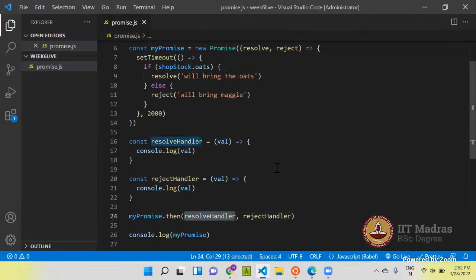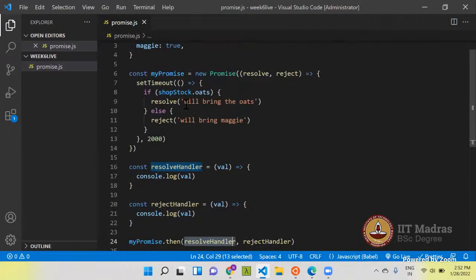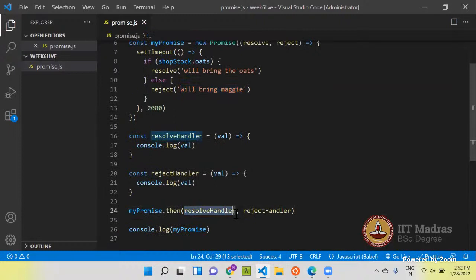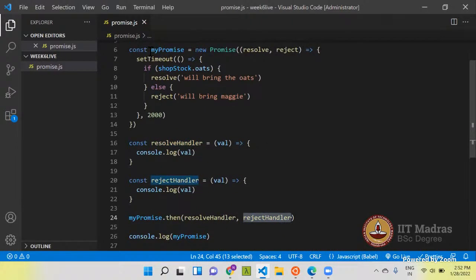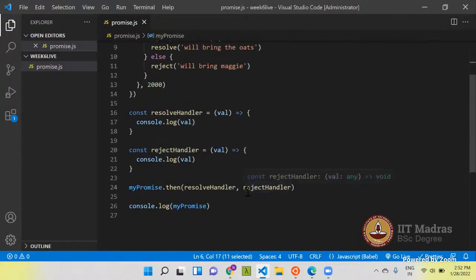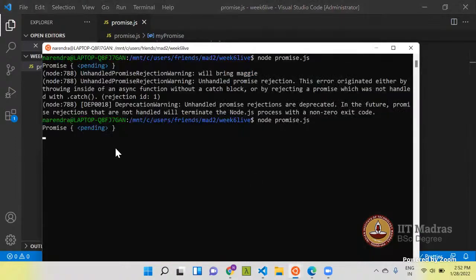So initially I said that the promise is a proxy for some value, so it is a proxy for these two values. When this function is called, it will be passed the value with which the promise resolved, and this function will be passed the value with which the promise gets rejected. Okay, so let's run this. Initially it's pending, and then it said we'll bring Maggie.